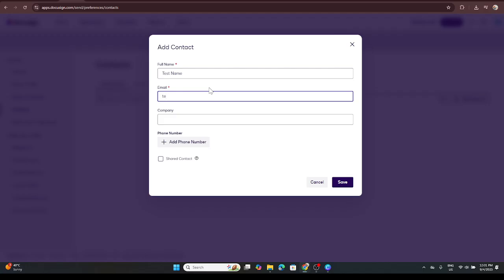After you've done this, move on to the email address field. Type in the email address using correct formatting to avoid any surprises later on. Next, there's a field for entering the company name. This is especially useful when you're adding business contacts and want to keep things organized.